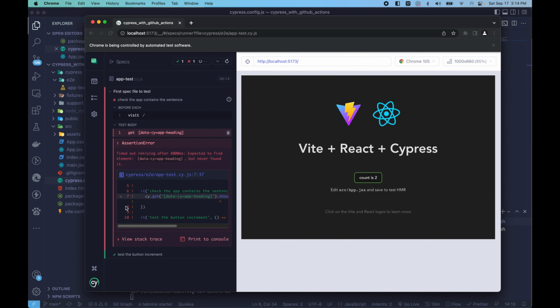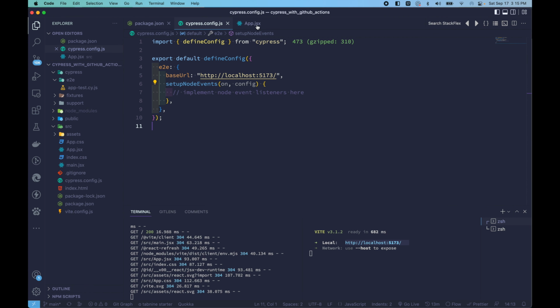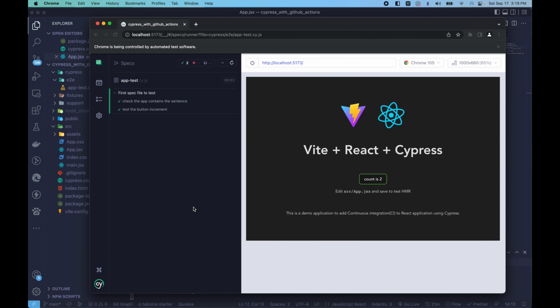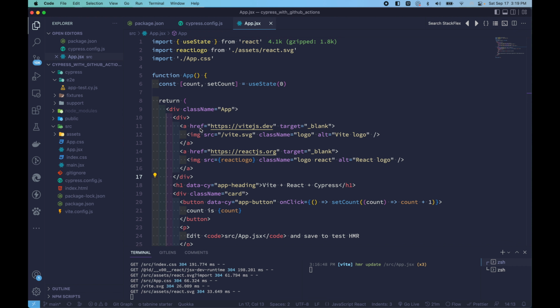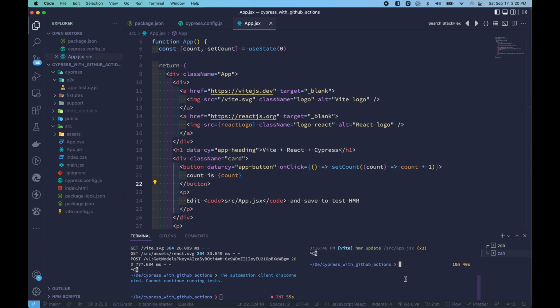Looks like we have a small error here. It's probably some selection problem with the get. So let's go ahead and check what we have written here. And as we can see here, our test has all passed. Let's go ahead and push this current progress in GitHub, and after that we'll be dealing with adding a CI, a continuous integration with GitHub Actions.